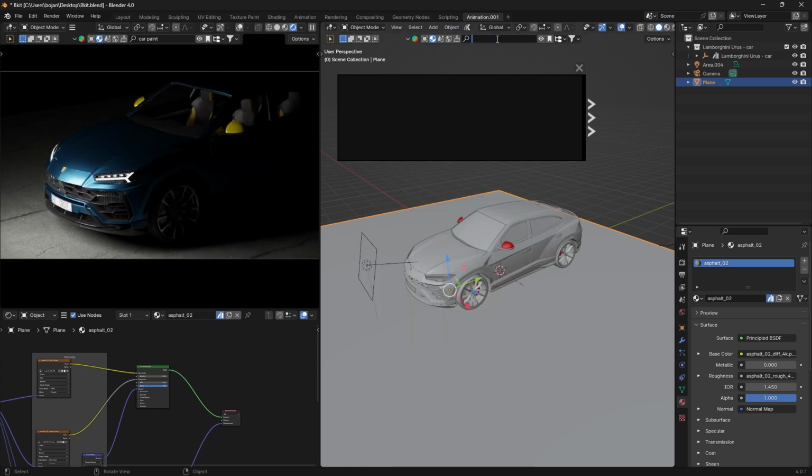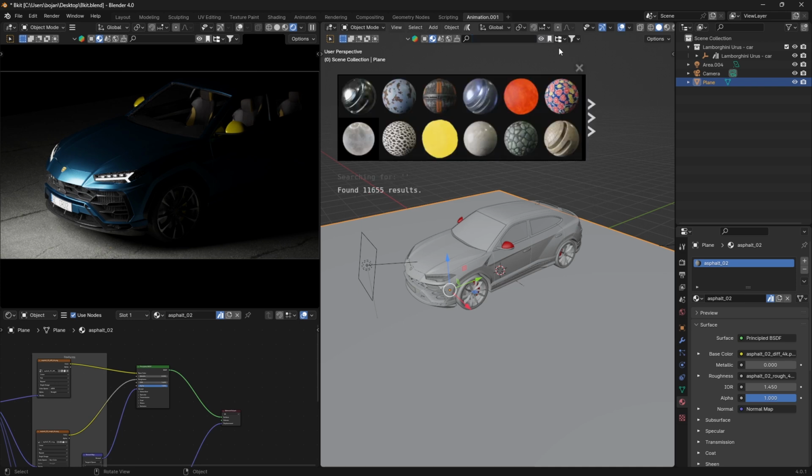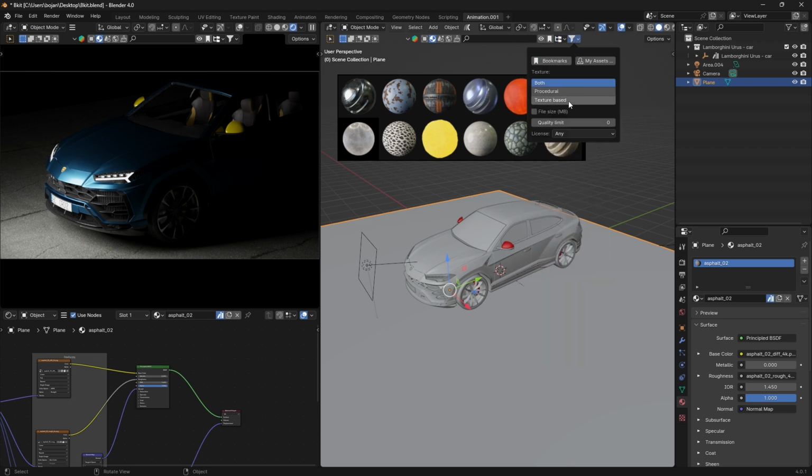You can also search for materials by categories here. There's a lot. And you can filter them by texture-based, procedural, and file size, also quality limit as well. This is super useful if you want to work only with procedural materials and to save up some memory on your PC. This option is awesome.